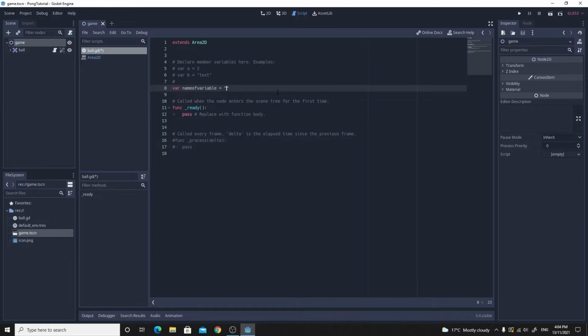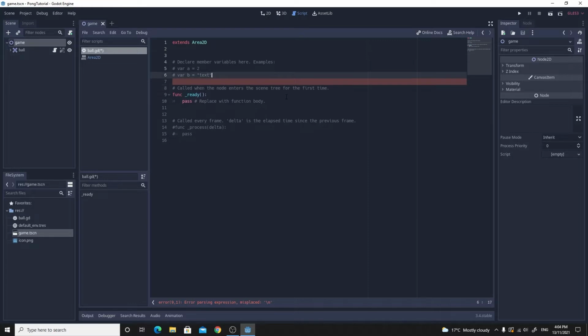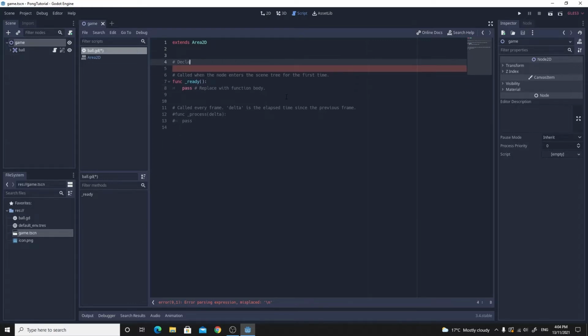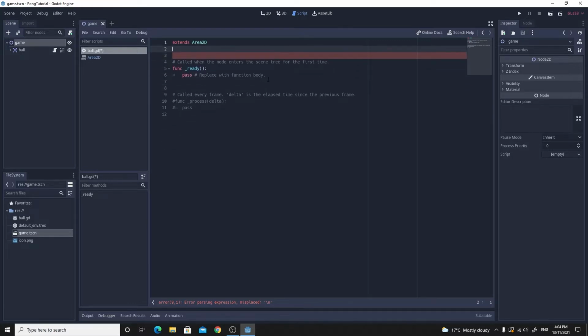You can also put in strings. For example, this variable would now hold the string name, and there are many other types of variables that you can use. We're going to introduce these as we start worrying about how we're going to get this ball to move around. So I'm going to delete these code comments because I don't need them right now.